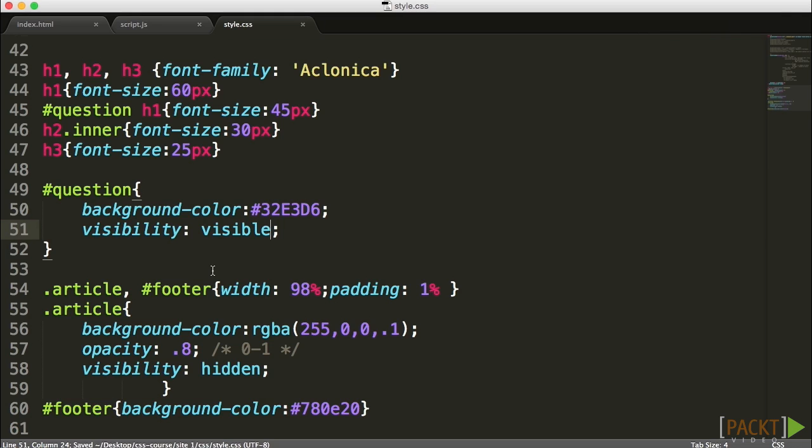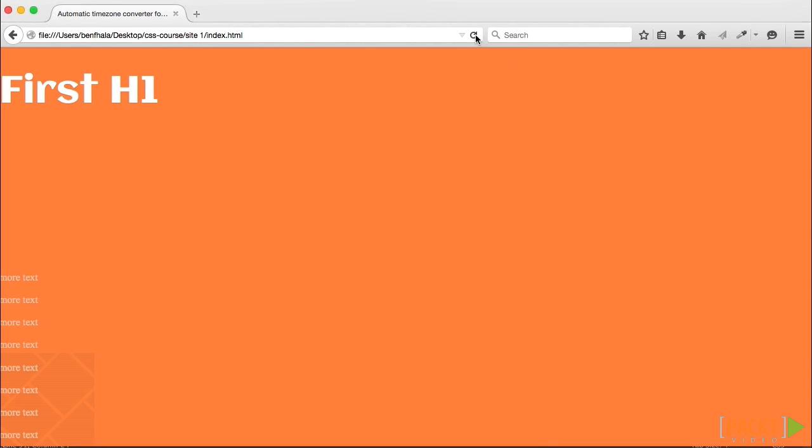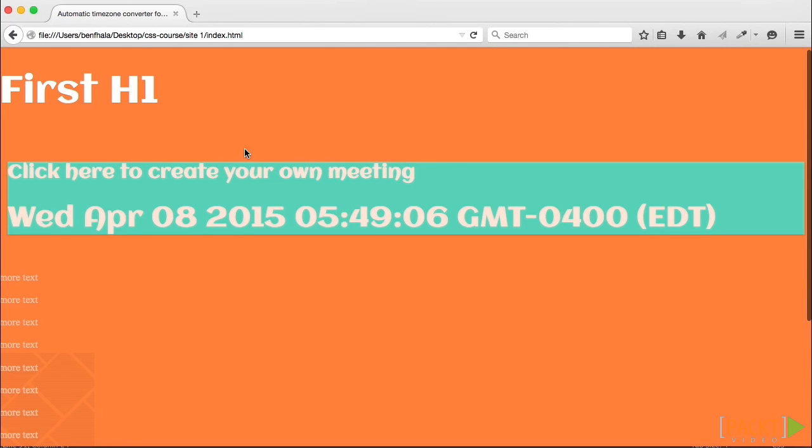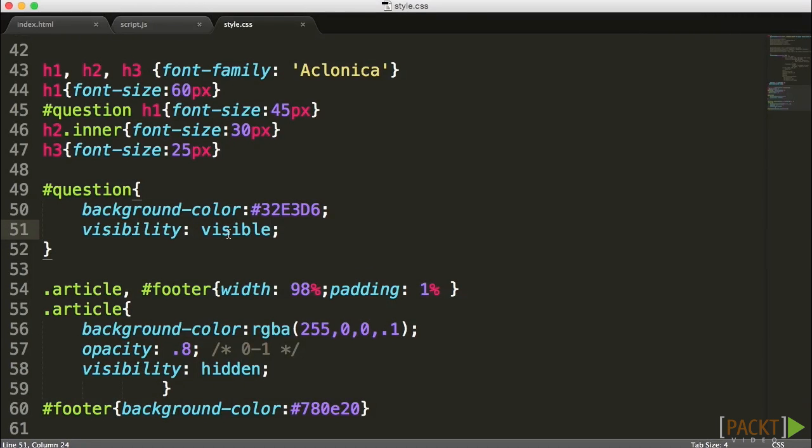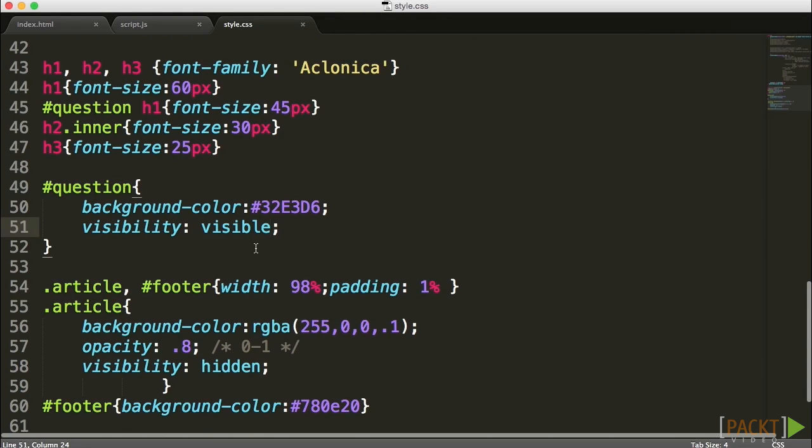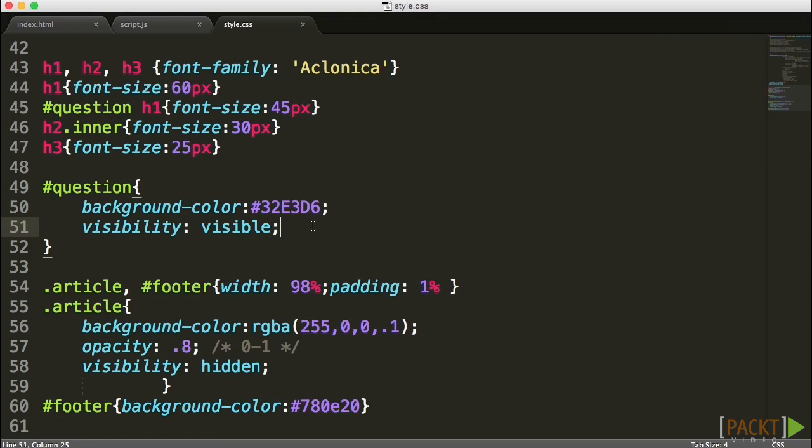Now notice the default of hidden that was there originally is not the default anymore, because the question automatically inherited the article's visibility, which basically made it hidden. By setting it to be visible, now the question itself will be visible even though the wrapper around it is not. And notice how all the children of that property are now getting that configuration, that visibility.